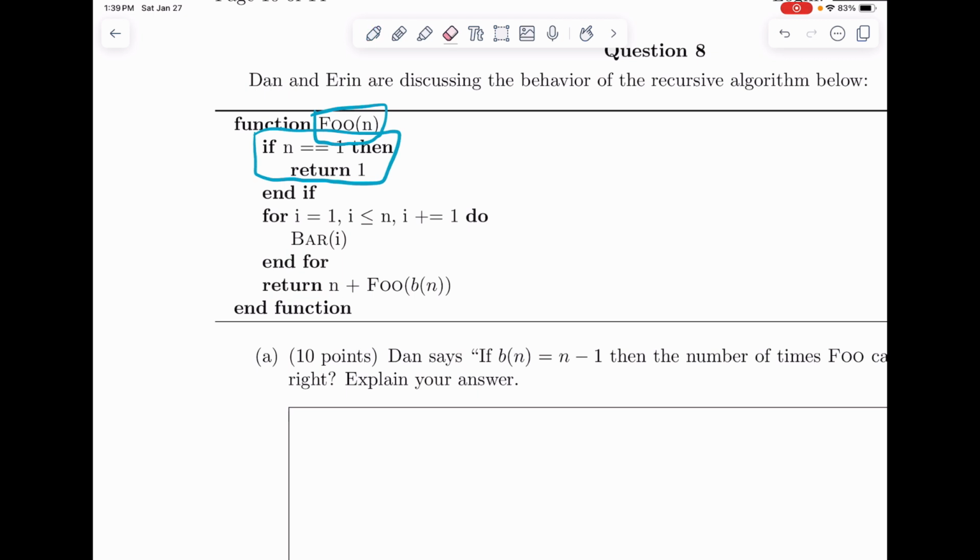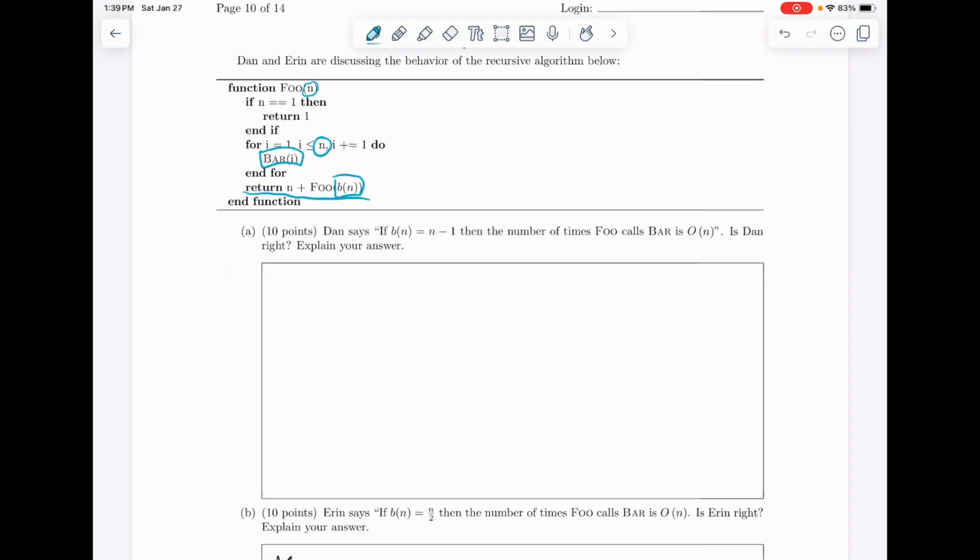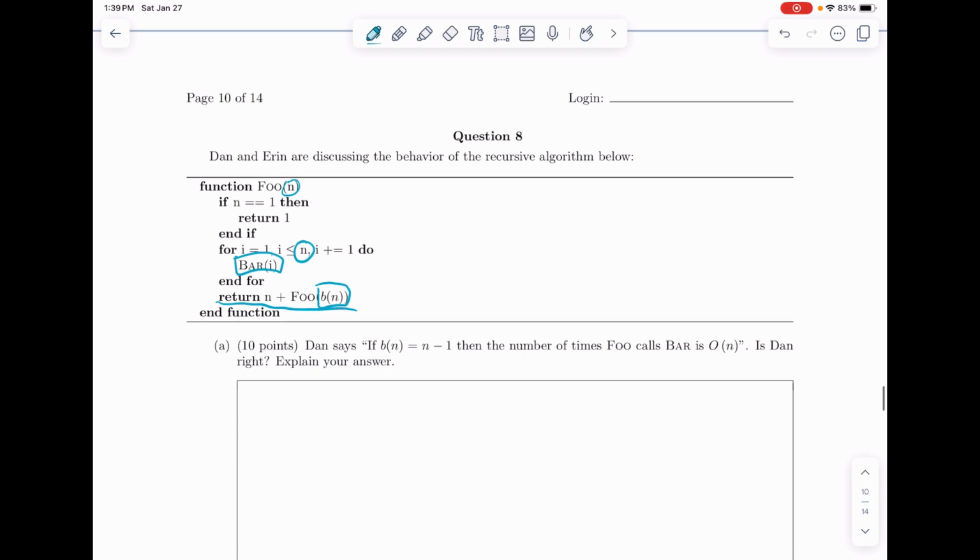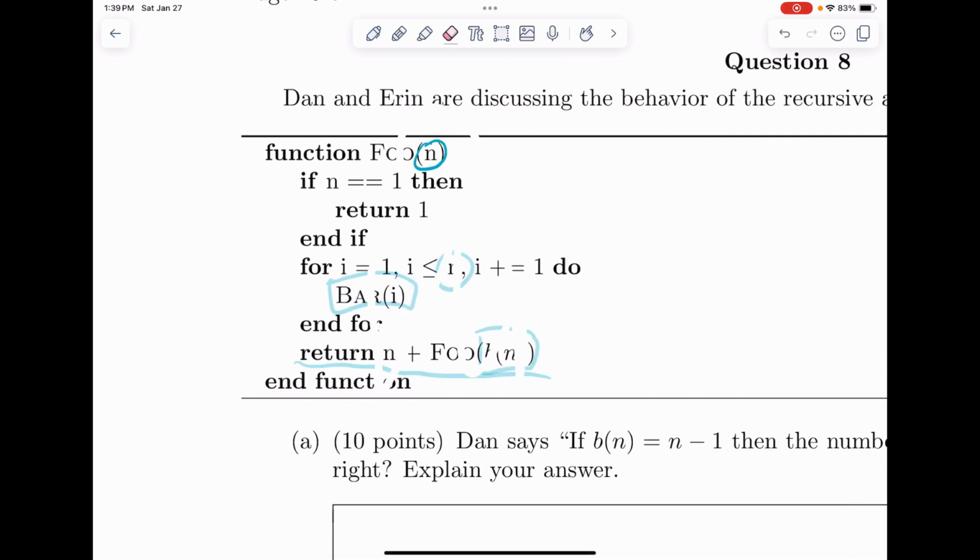Then we have, let me encompass that a little better. There we go. Then we've got a for loop inside of it. So for i equals 1 all the way until n, you're going to run bar. So basically, for whatever value of n you put into this, bar is going to run n times. So that's what that means. And then at the very end, it's going to return n plus foo of b of n. And this b of n is actually integral to what A and B are talking about, but we'll just keep it as that for now.